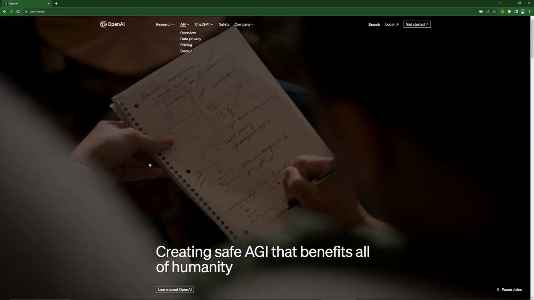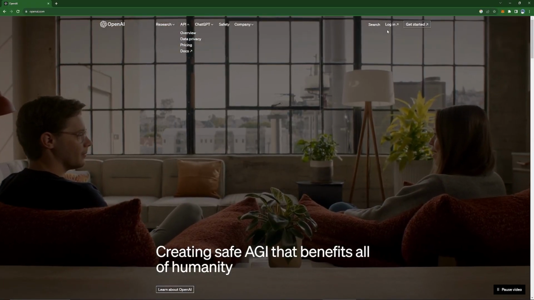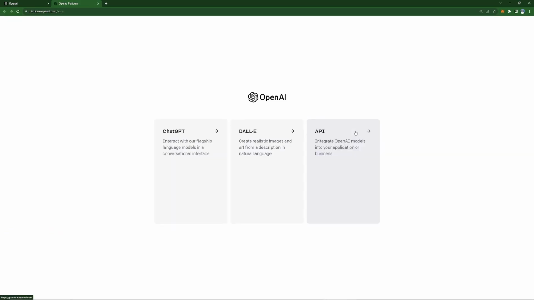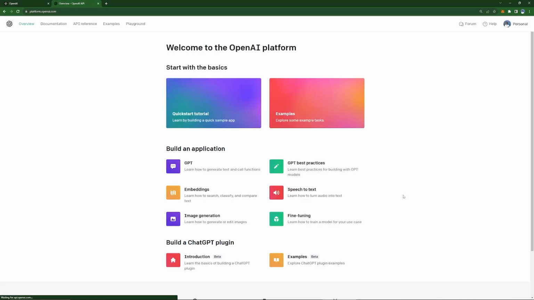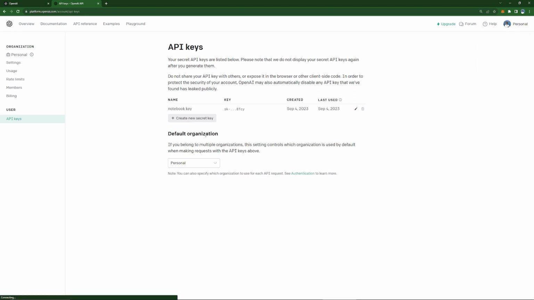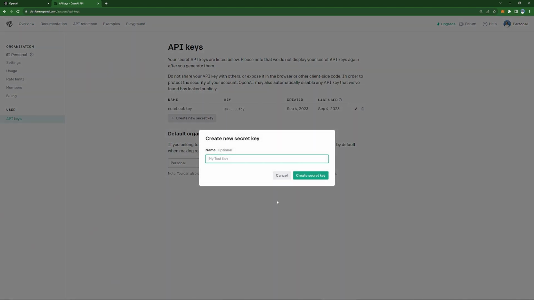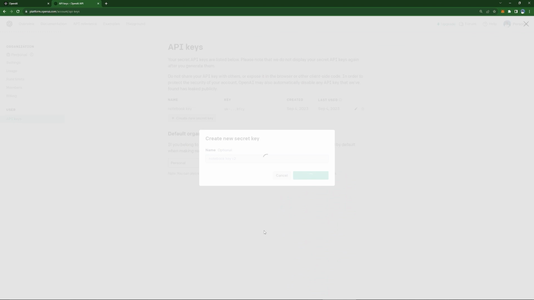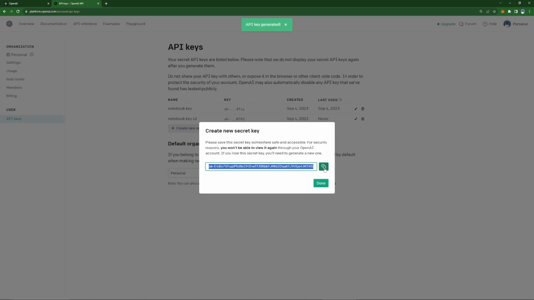To get an API key, simply go to openai.com and then log in and then select API, and you can log in using your Google account. And under your profile picture, click that and click View API Keys, click Create New Secret Key, and click Create Secret Key. And once you created this secret key, copy this and keep it in a notebook.